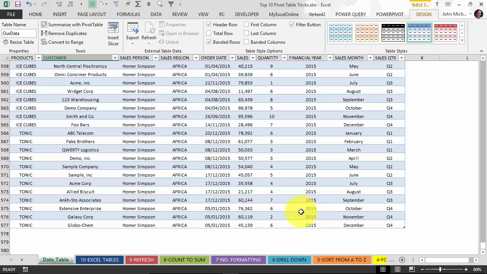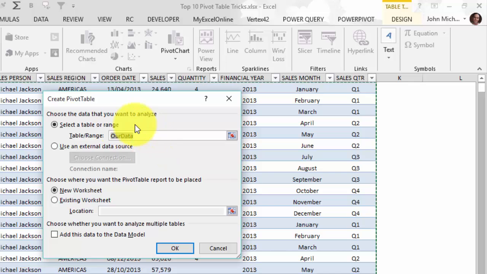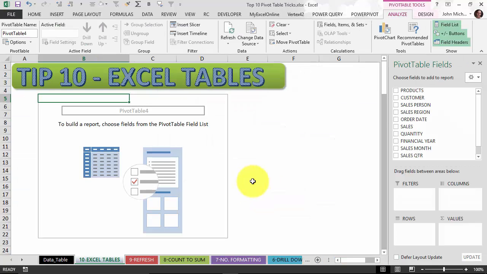Okay, so let's create a pivot table. Click anywhere in our data, go to Insert and PivotTable. Now you see here the table range, it's automatically picked it up as our data. So that's our structured referencing, and it looks at our table as a whole. Let's put it into an existing worksheet, click in there and press OK. So that's our pivot table in there.